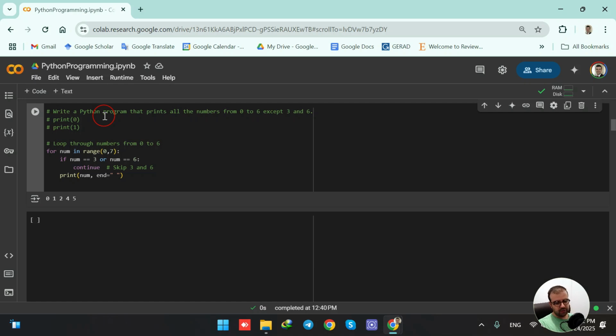So now I would like to use for loops here. Here is my for loop. For each num, which is my iterating variable, in the range between 0 and 7: we are looking for numbers from 0 to 6, but because we learned that the ending point is exclusive, we are going to have between 0 and 7, and 7 is exclusive, so it is going to include up until 6.